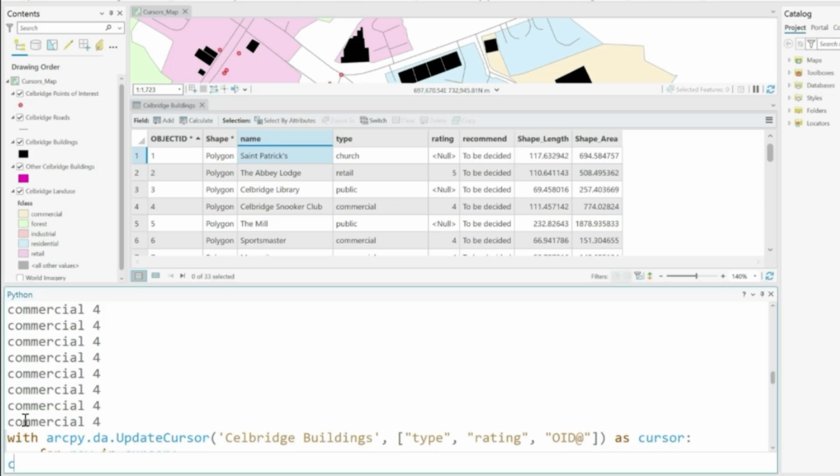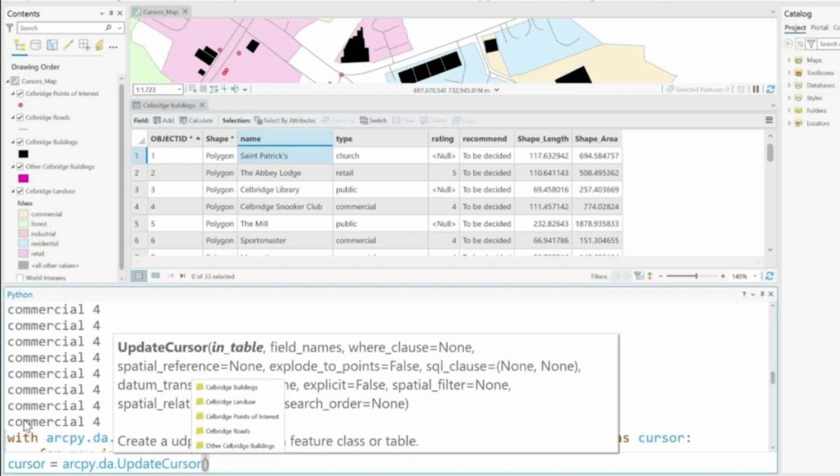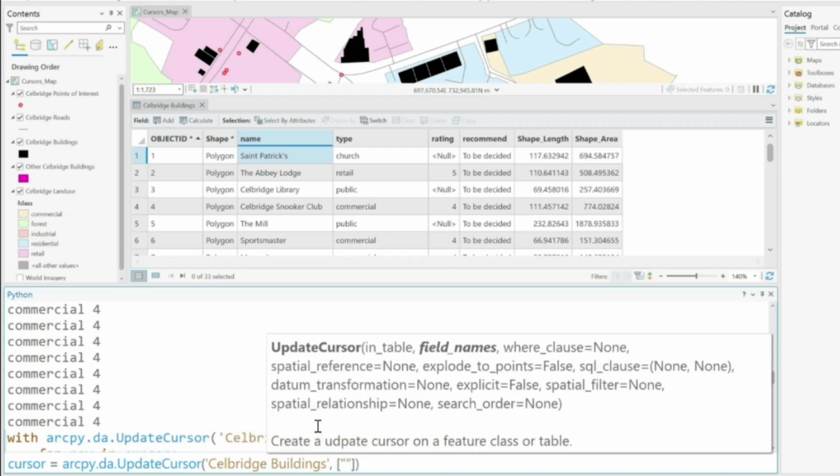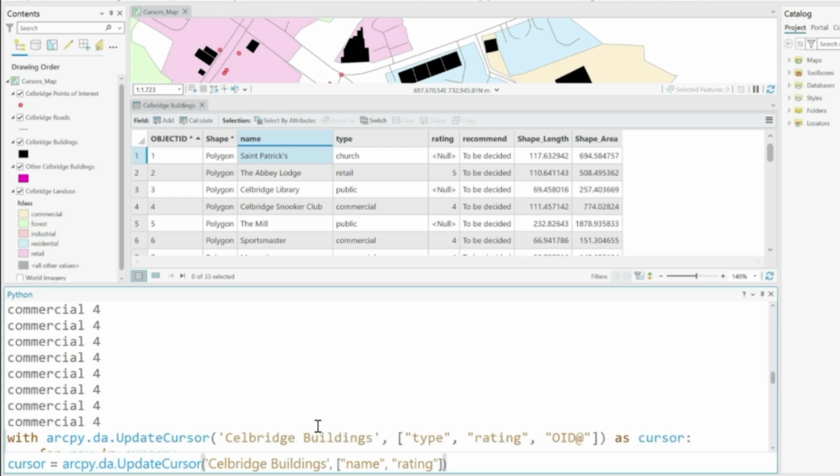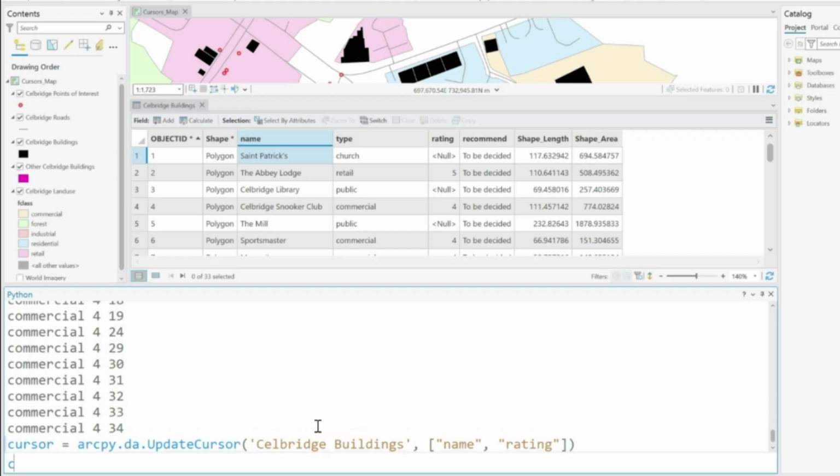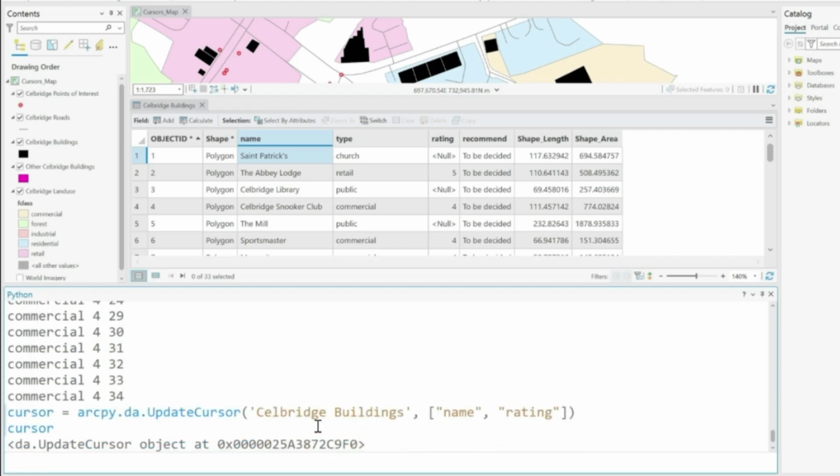Let's create a variable called cursor, and let's set this to equal arcpy.da.updateCursor. Let's apply in our Celebrity Buildings as our in table, and we will set a list of fields to be name and rating. We'll run this line of code. If we print our cursor to screen, we can see it is an updateCursor object.